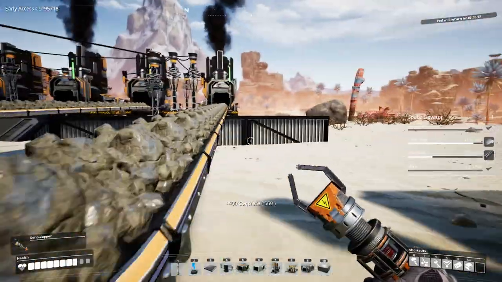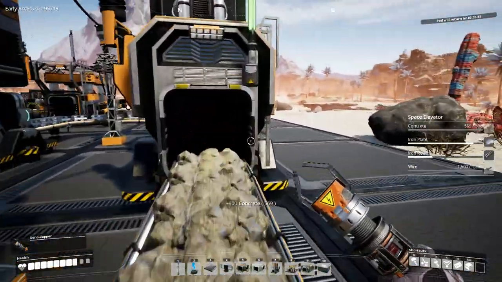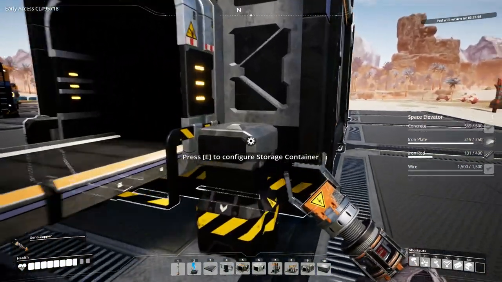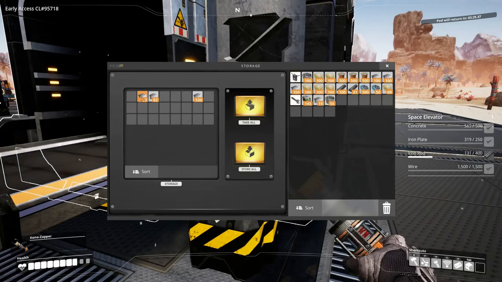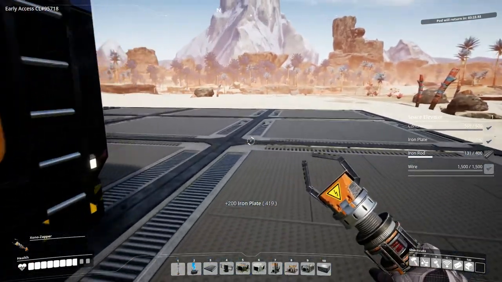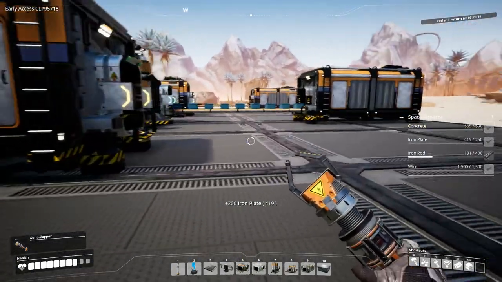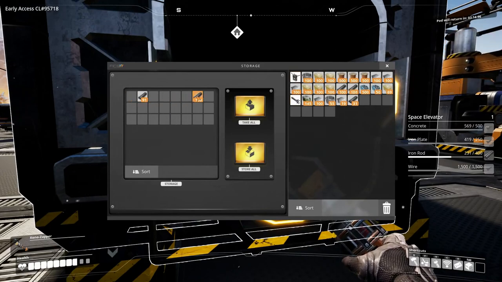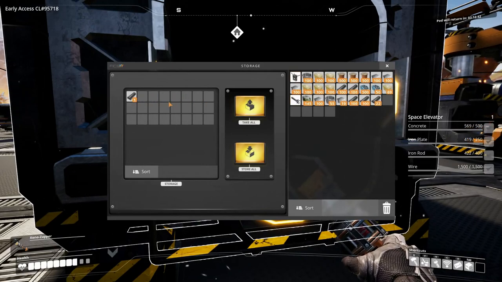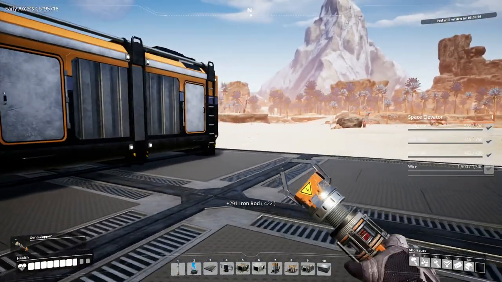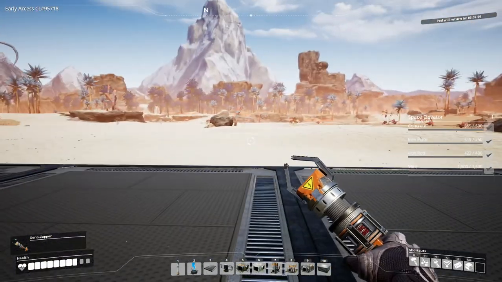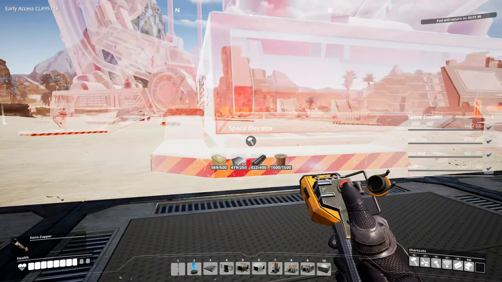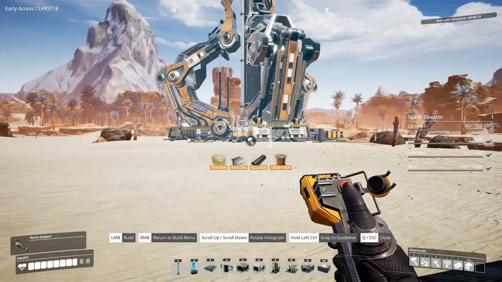There we go. We have enough concrete. And then we need iron plate. Should be able to get that. Yes. Let's just grab another stack. Then we need 269 iron rods, which we have. Outstanding. There we go. We have everything we need to build the space elevator. Now we just need to figure out where we want to build it. Let's have a look. How big is it? It's probably huge. Yeah, it's huge. Jesus Christ.